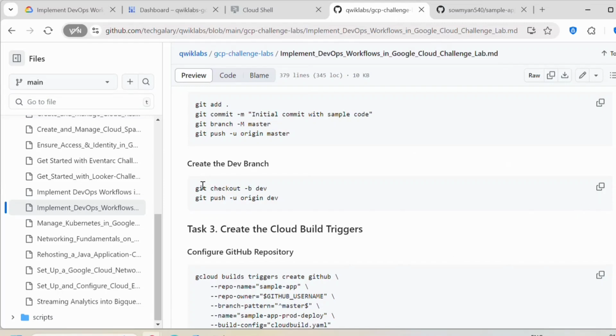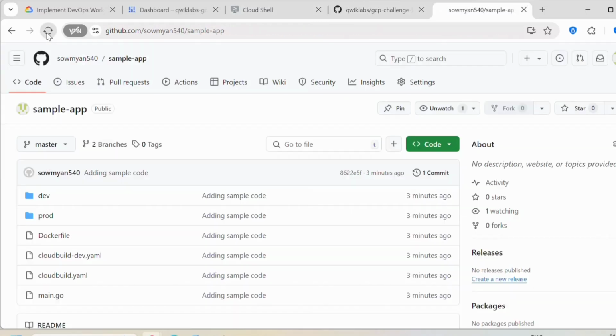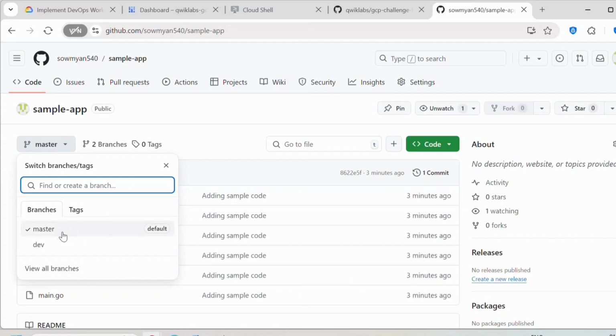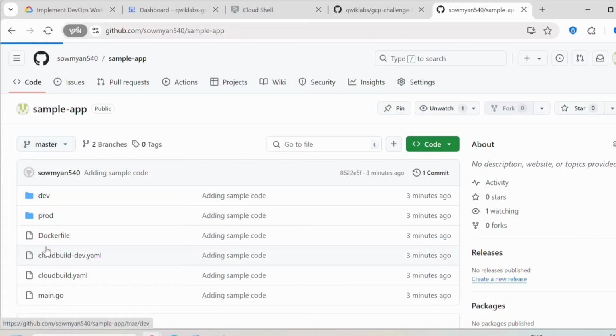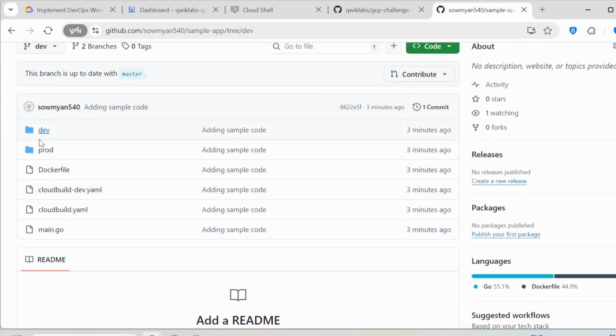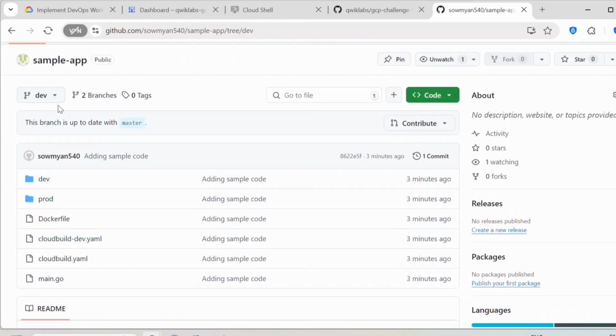To create the dev branch, we need to execute this command git checkout -b dev. So this will create a dev branch and we'll be pushing this. Let's copy this command. When I refresh this, if I click on this, so here you can find there are two branches now, master and dev. So if I click on dev, it also shows all this code. So whatever code I push to the master branch, this dev branch is having the same code.